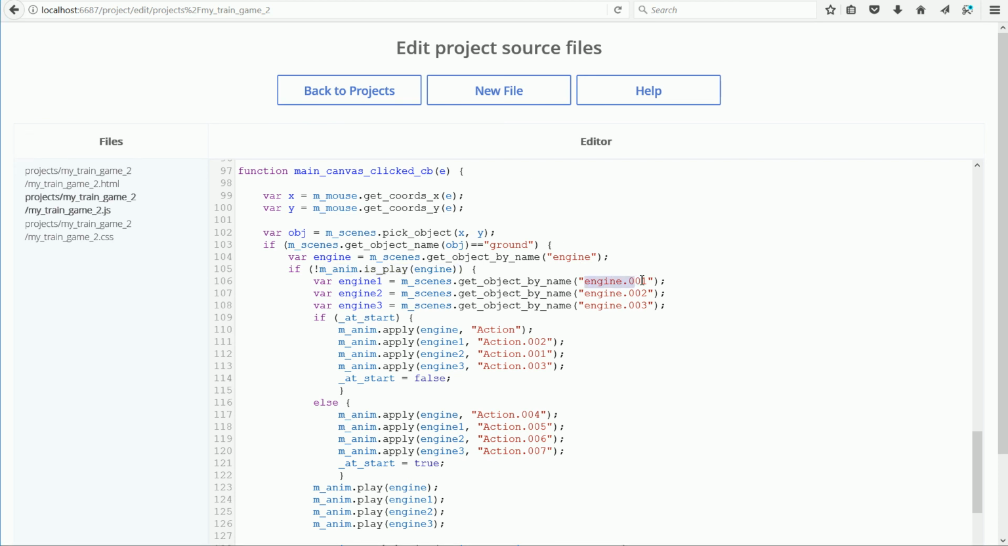These are the names of the carriage objects in the Blender scene, and we need to get links to the objects. If the train is at the start, the engine and its carriages will be linked to these actions, and these actions will take the train from the start to the first stop. Every time the function is called, if at start is true, it will be set to false, else it must be false and it will be set to true.